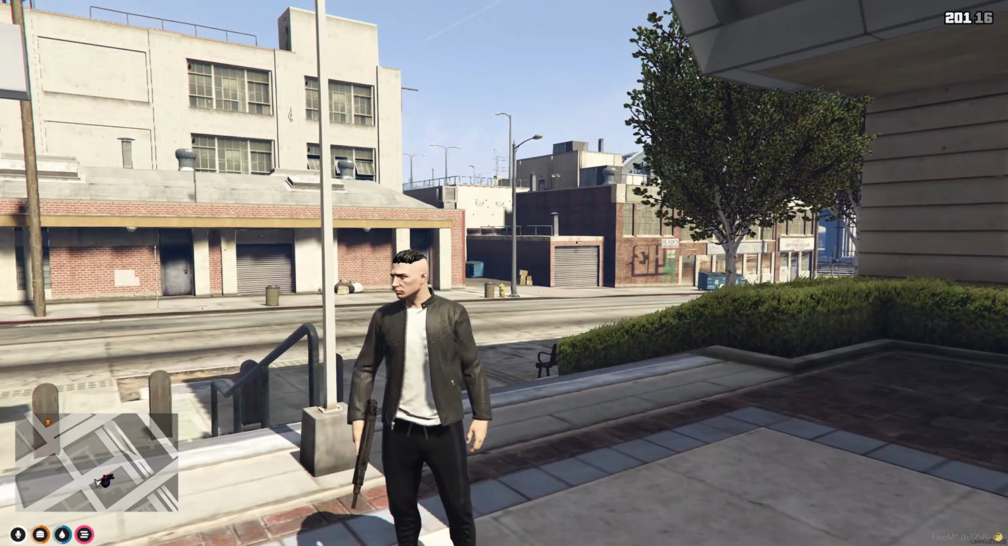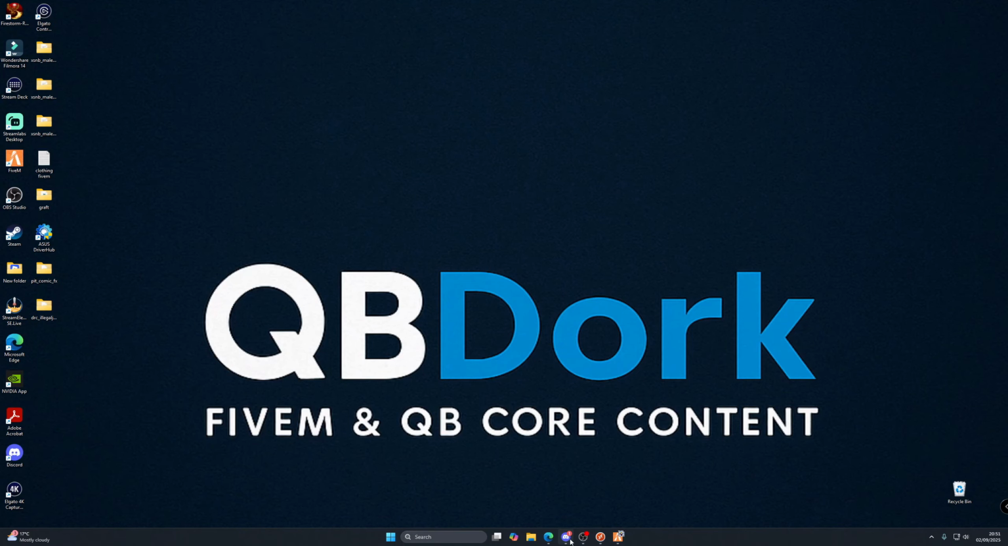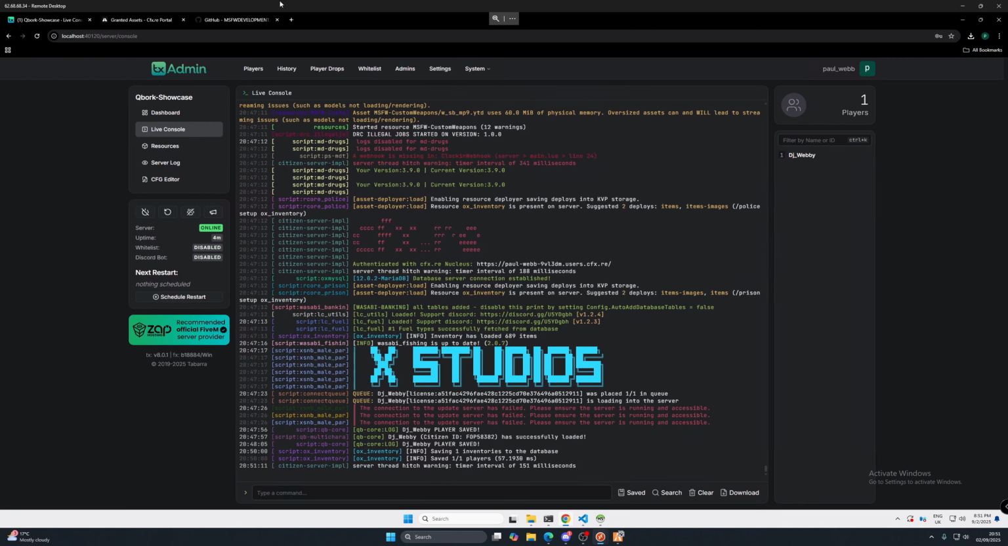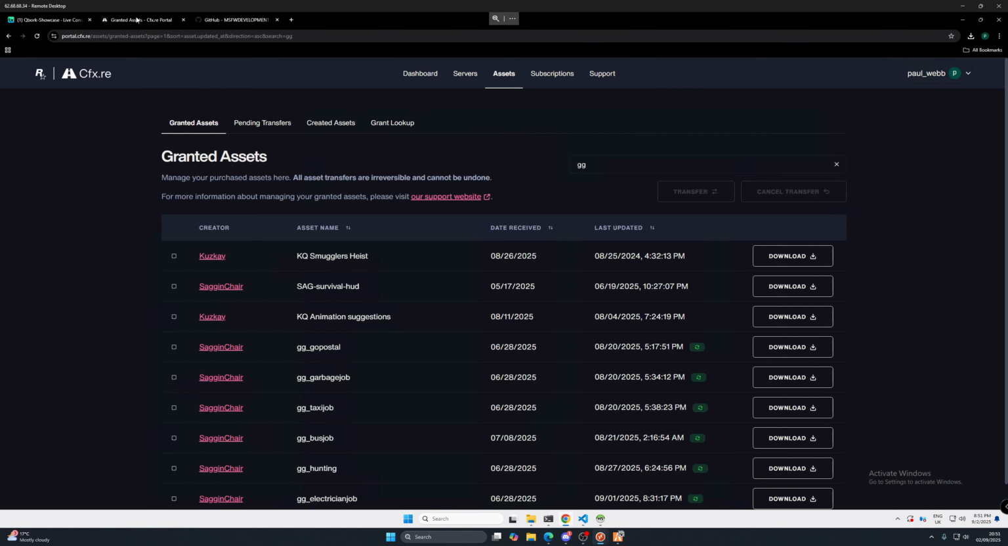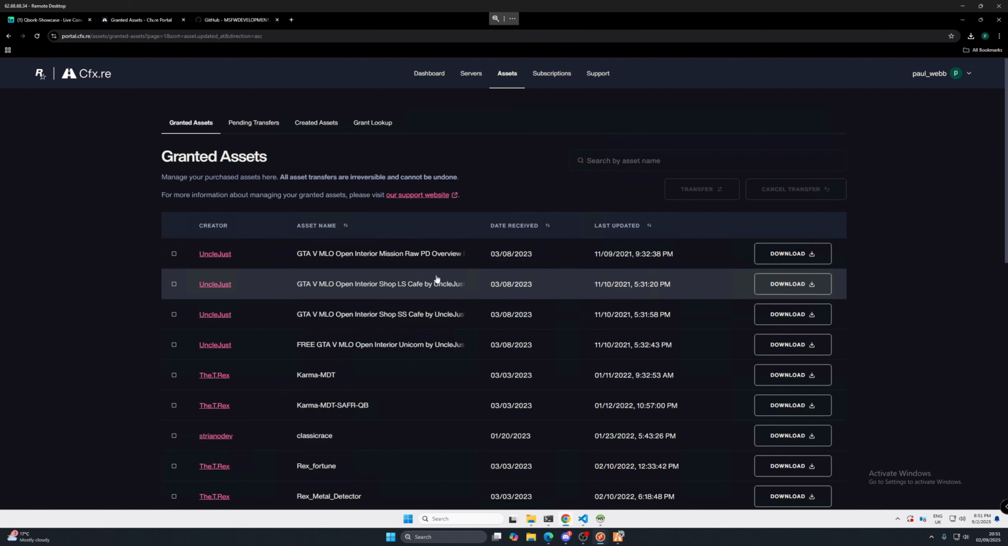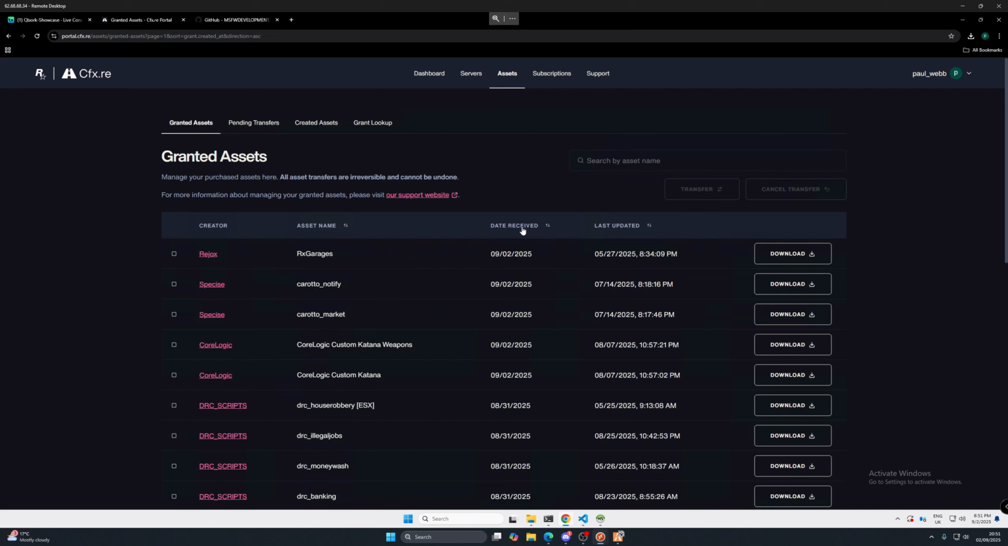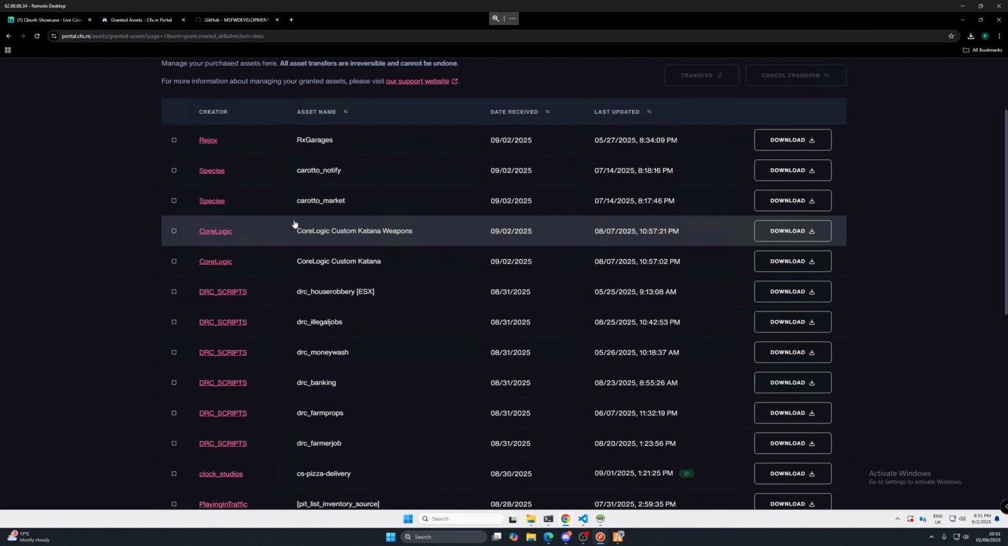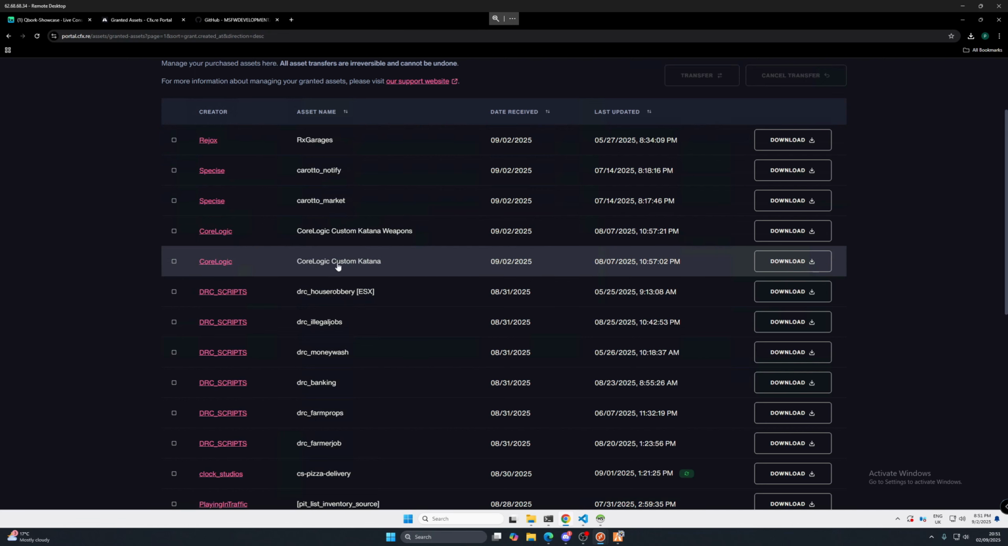Let's see how we install paid for custom weapons. Now, the process is exactly the same, but let's show you anyway. So let's go to our granted assets because that's where your paid for weapons are going to be. We're going to sign in and go to date received. And then we've got 2 here: CoreLogic custom katana weapons and CoreLogic custom katana. So let's download both of these.